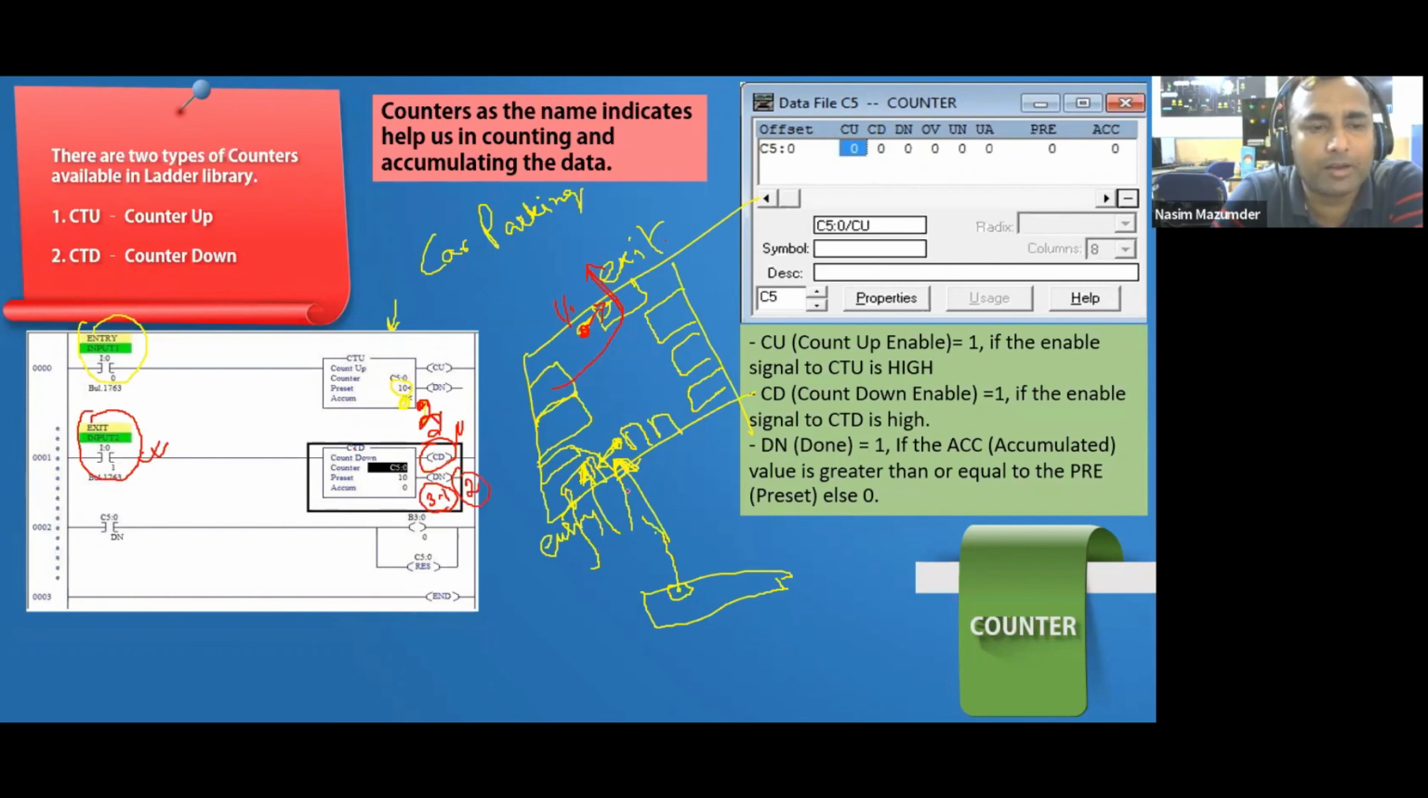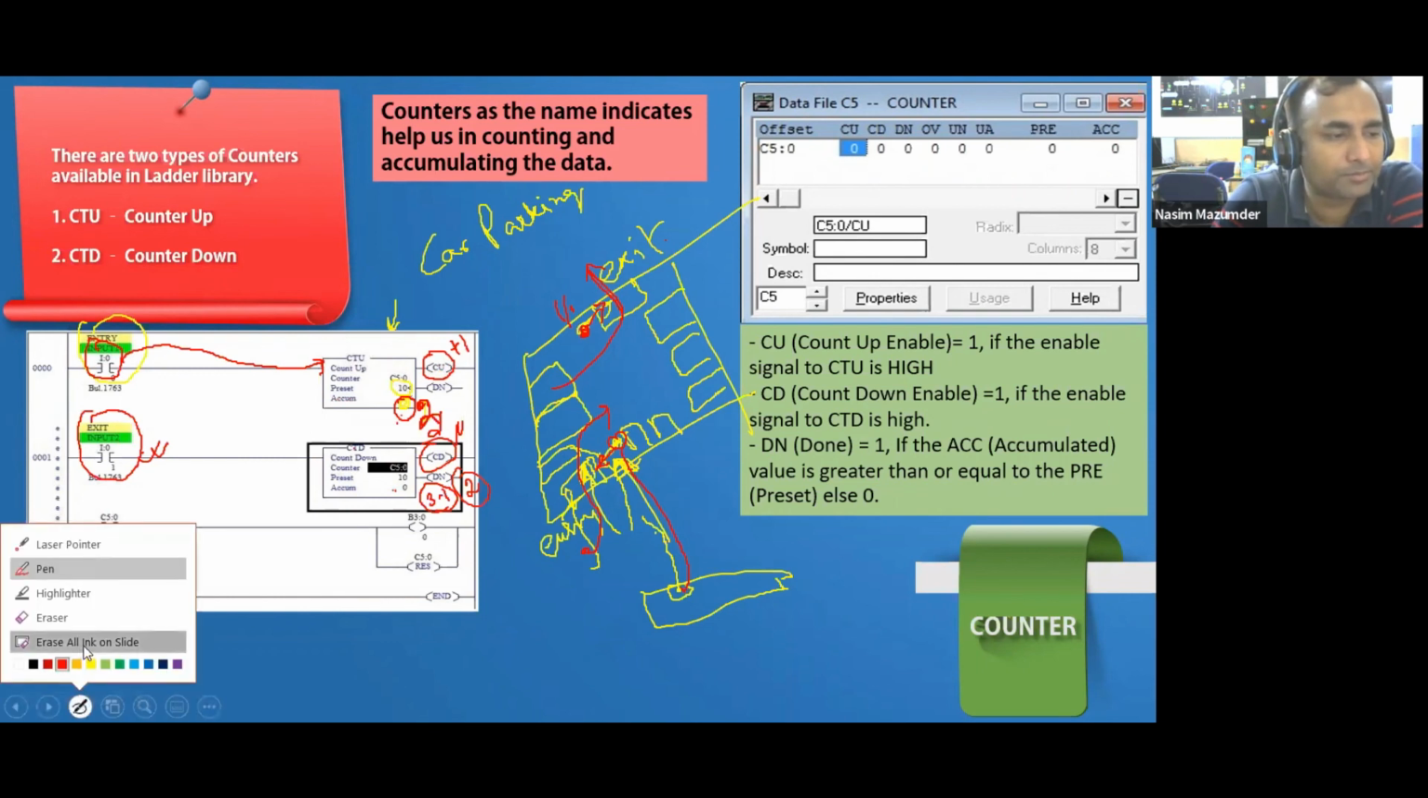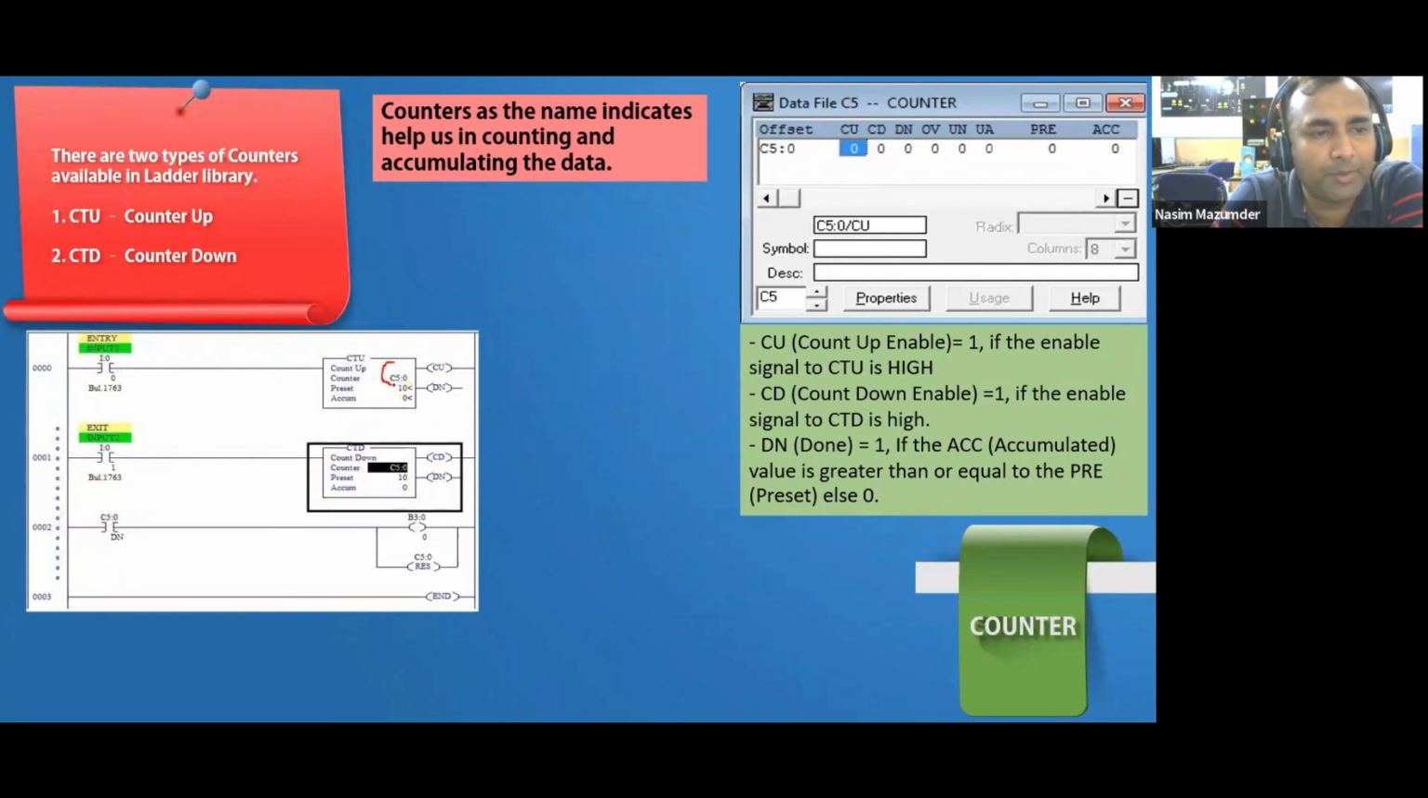So this way, the moment a car comes in, this sensor senses, this gives a signal to here, and from here the signal goes to my counter. The counter counts, or it makes +1 and stores the value in the accumulator, and the same accumulator I am using here for both up and down. You can see here I am using C5:0, and here also I am using C5:0. That means the same accumulator address I am using for counter up and counter down.